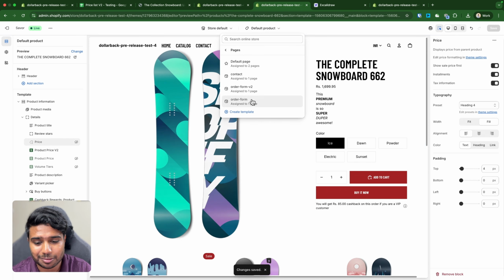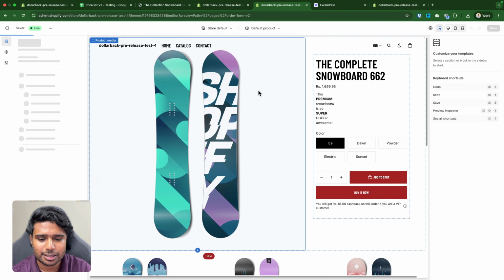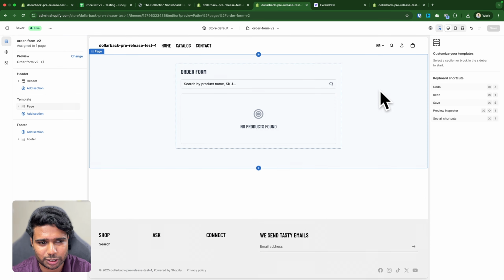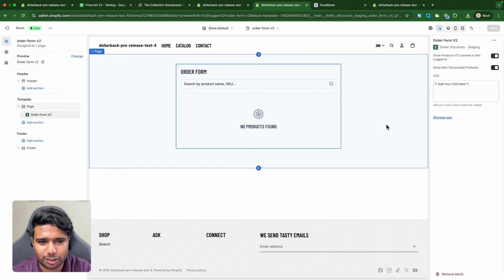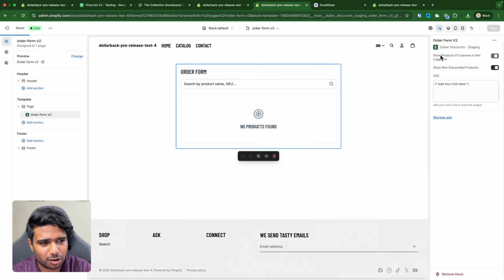The second thing that we provide is, by default, the ability to add an order form to the page. So what is an order form? An order form allows you to search the products easily and add them from a centralized place, without having to go into the PDP for everything. You can have a search bar where you can search by product name, SKU, variant ID, product ID, and whatnot, and easily add the products to the cart, and it shows the discounted product prices to the customer. Now there are two options within the order form.